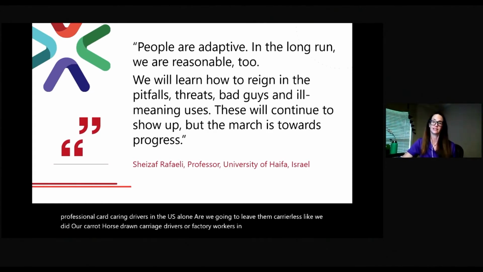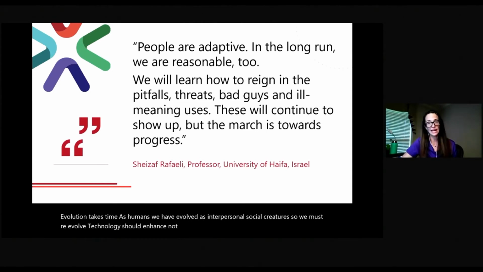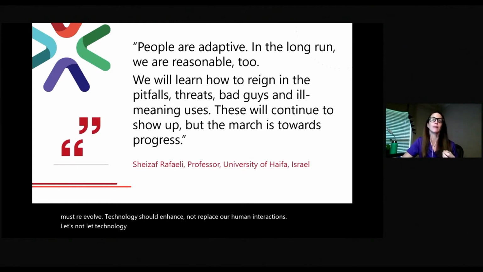And lastly, let's calibrate our expectations. Evolution takes time. As humans, we have evolved as interpersonal, social creatures, so we must re-evolve. Technology should enhance, not replace our human interactions. Let's not let technology crowd out our human interaction, but augment it, broaden it.